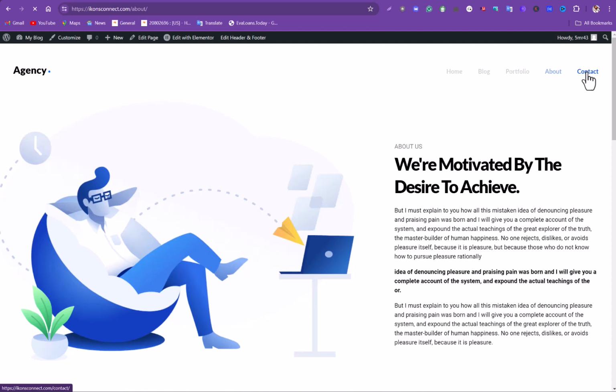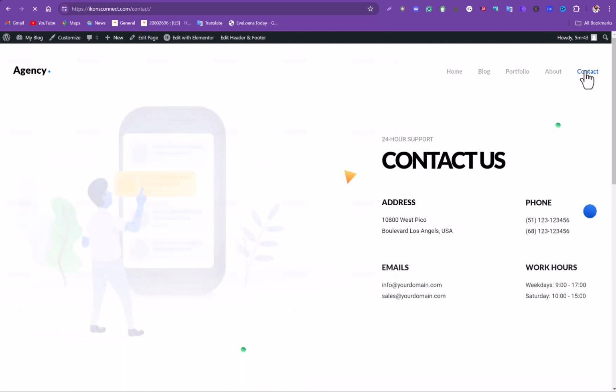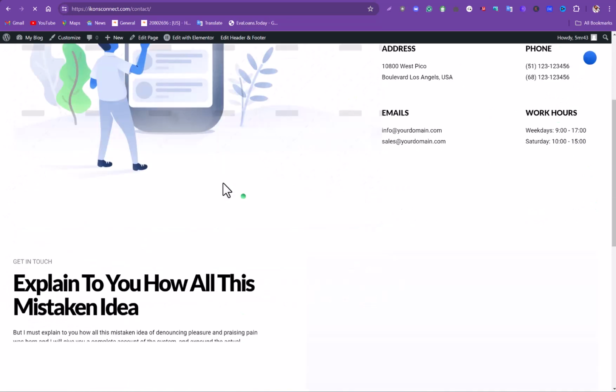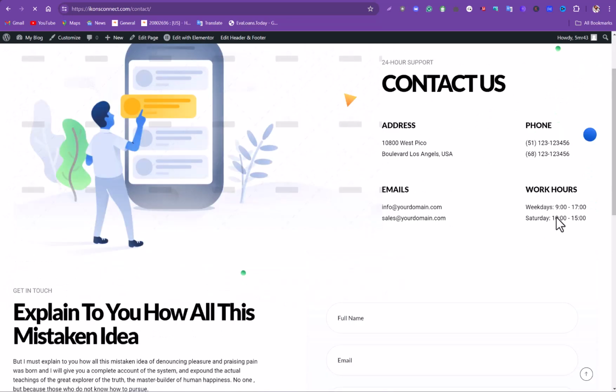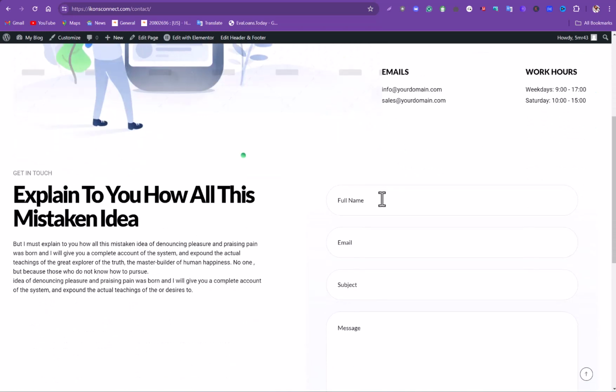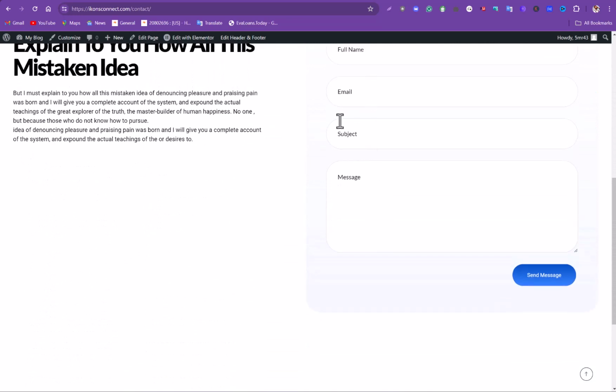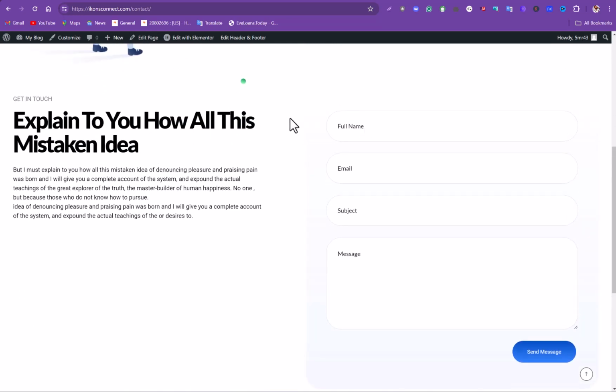Then this is contacts, a very important part in every website as well. This is where people get to know more about you. Your email address will be here, your working hours, your phone, your address if you want to, your newsletter, if you want them to subscribe for your newsletter. This is where it's being done.